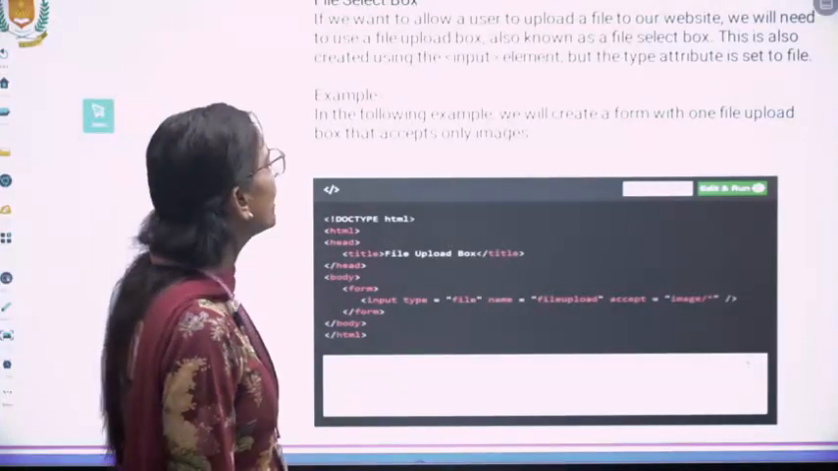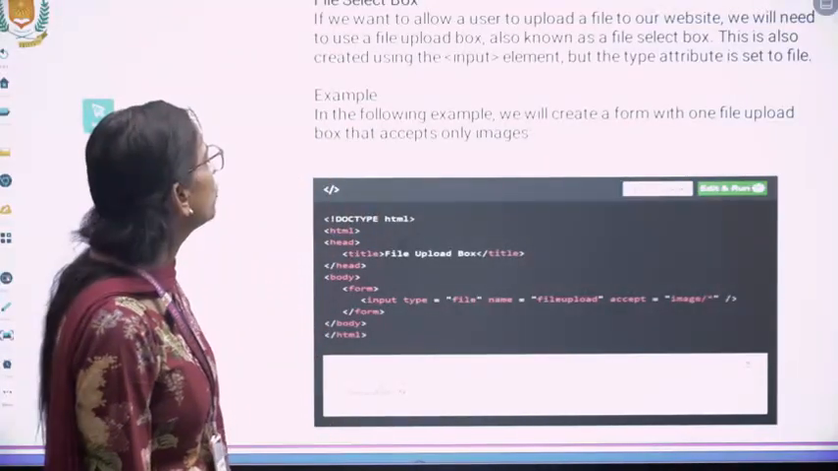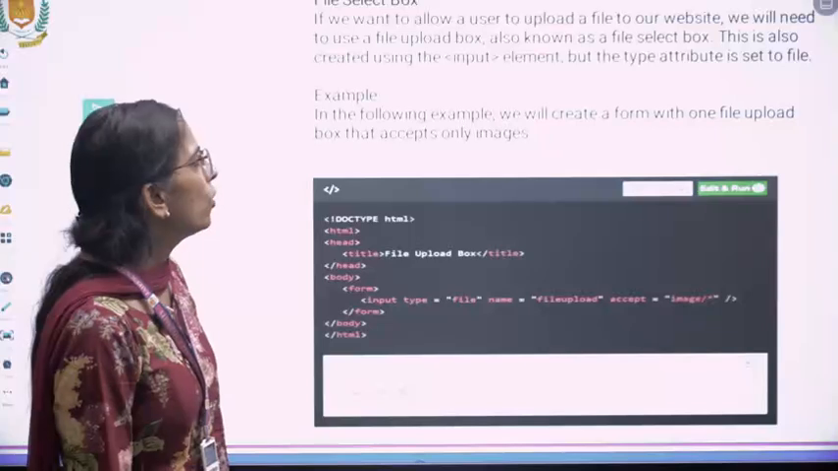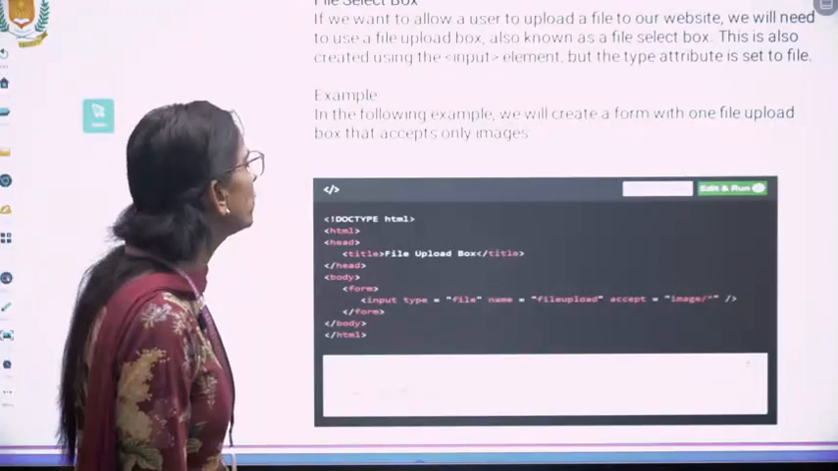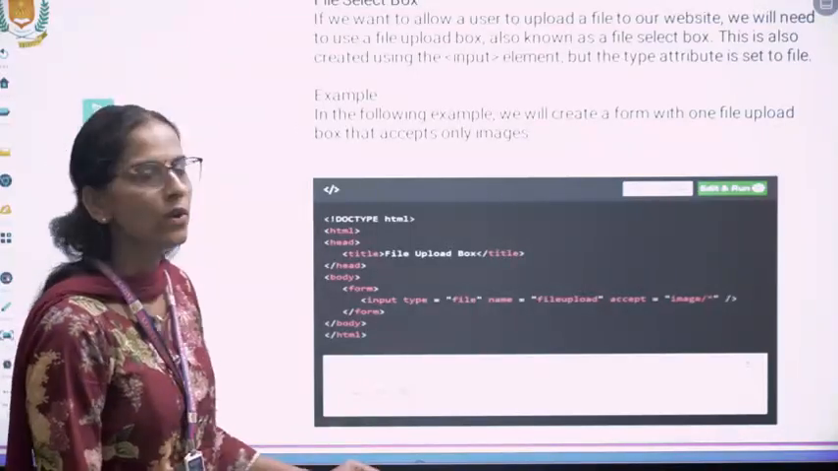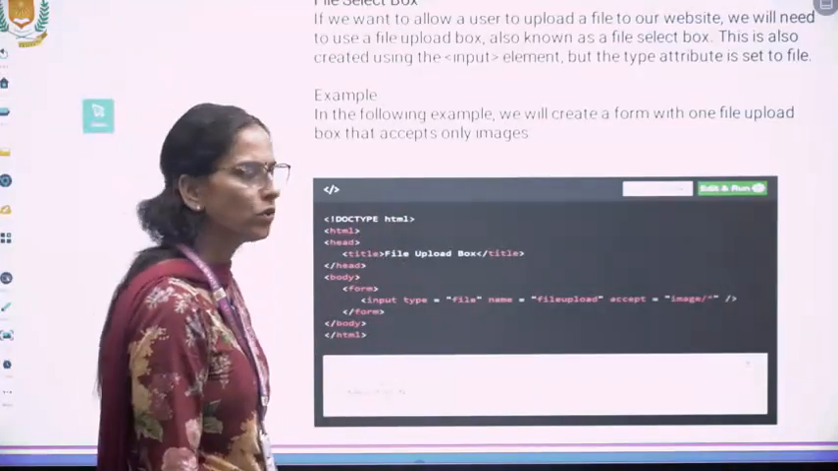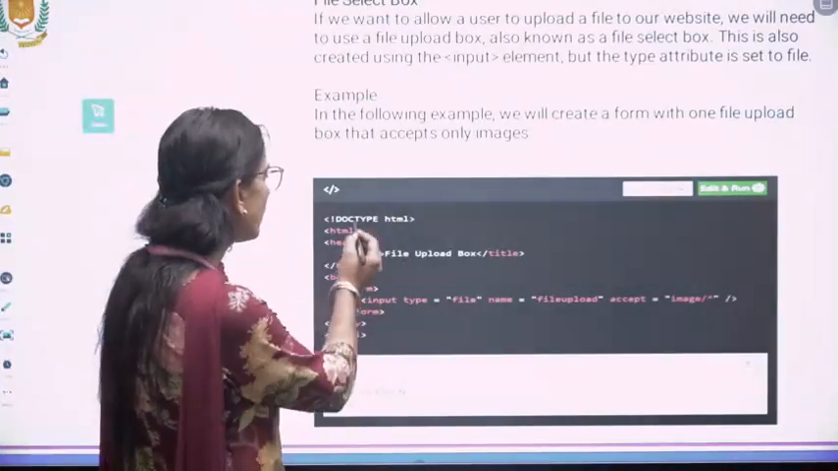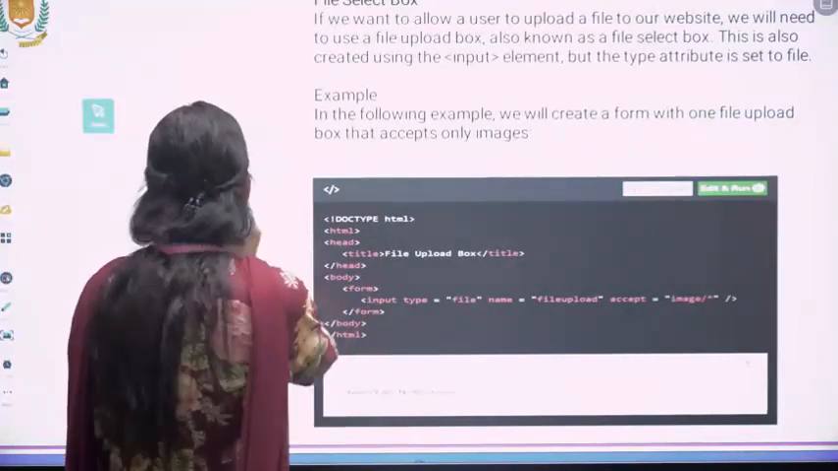If we want to allow a user to upload a file to our website, we will need to use a file upload box, also known as a file select box. This is also created using the input element, but the type attribute is set to file. Now this is the example. How can you create it like this? First of all, the basic tags are given. After that, we will start with the form tag.